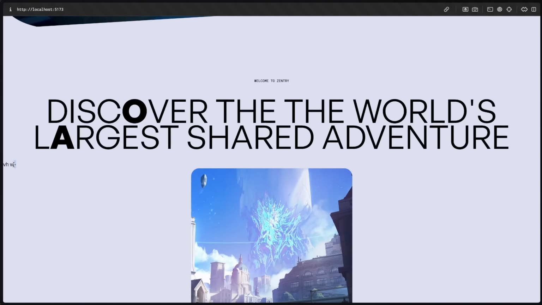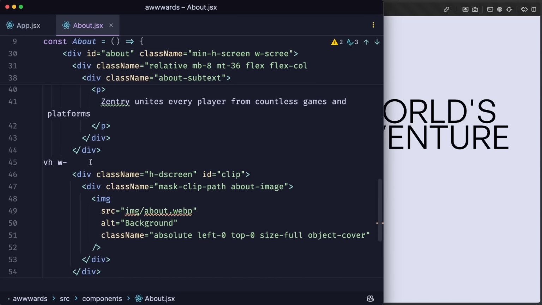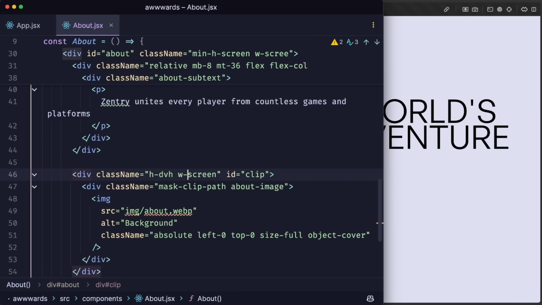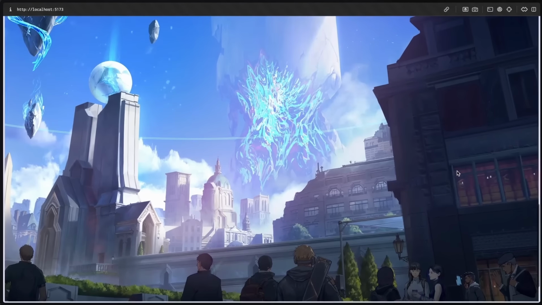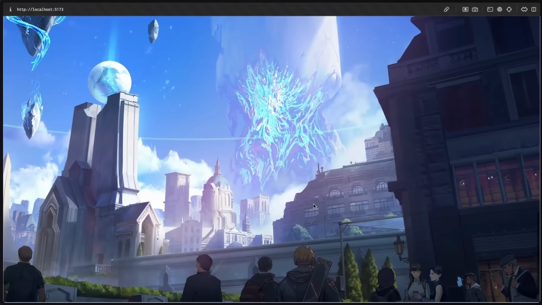I'm noticing some characters right here, VH. So it means that I didn't properly write the style somewhere. Oh, here it is. Looks like I took it out of the class name. It was supposed to be h-dvh w-screen. So now it's a bit better. So now you can see how first it looks like this, and then as you scroll down, it actually expands to the full width.